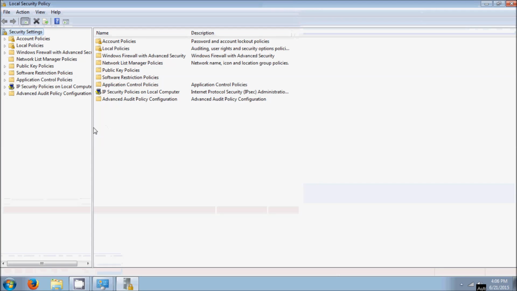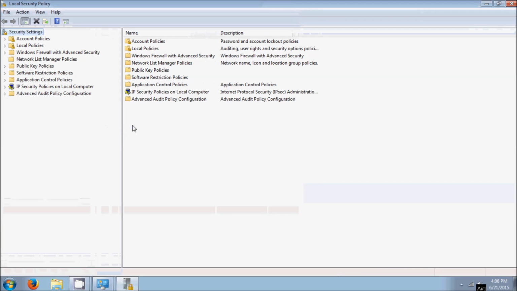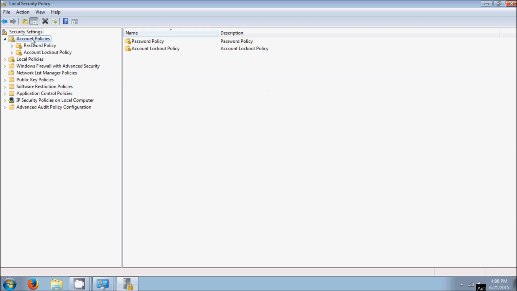I'm just going to resize this real quickly here. There we go. Alright, so local security policies are policies that affect globally across the entire computer. These are policies that are going to limit or reduce people's access to the computer or give people access to the computer. And the best way to start setting these up is to start with account policies.